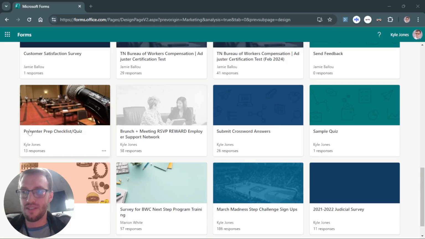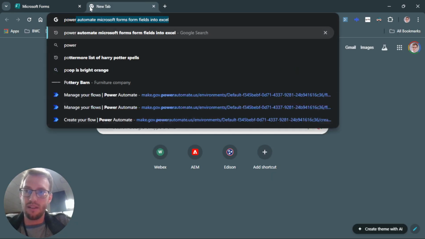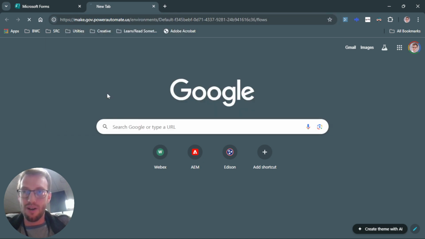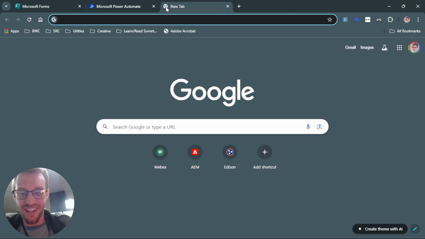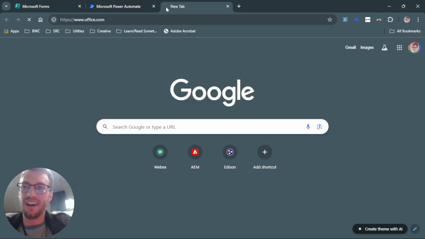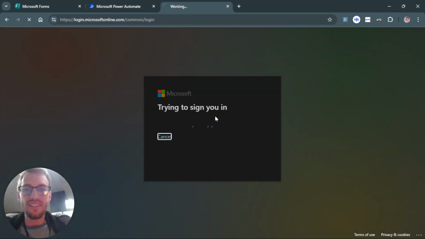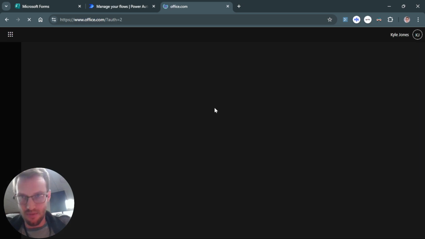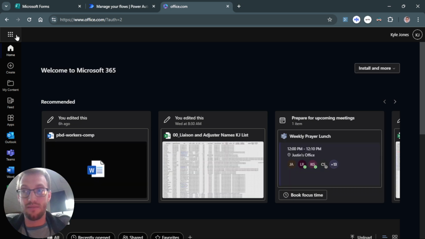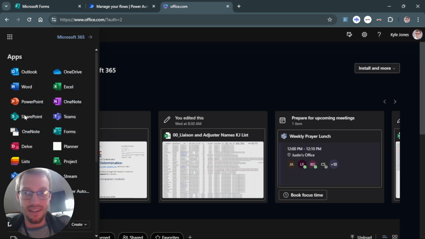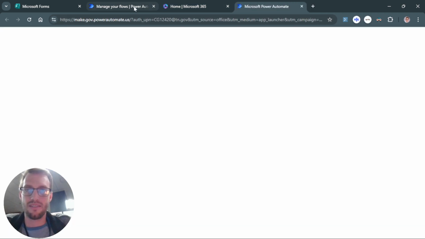I want to look at this Presenter Prep Checklist Quiz form, and so I'm going to go to Power Automate and tell it to look for that. So I'm going to go to Power Automate. I guess that's the cheap way. The correct way, I guess, would be go to office.com, sign in, type in your password 3 times, click this little waffle app thing, and then look for Power Automate, which is the same thing as what I'm looking at on the other tab. There we go.